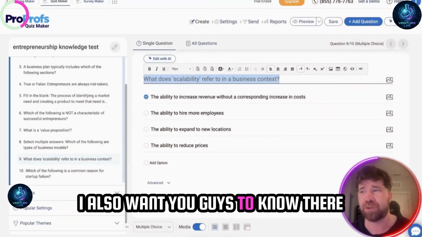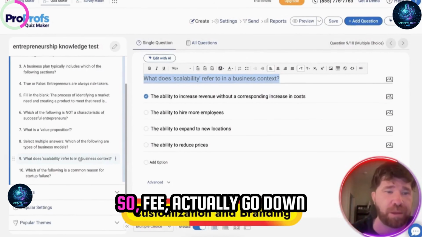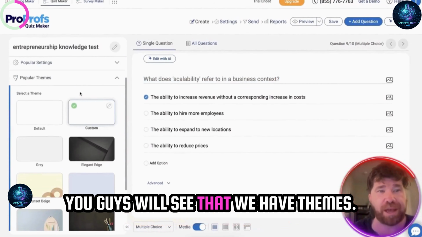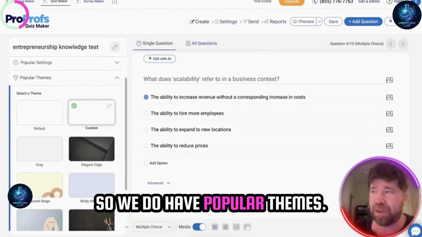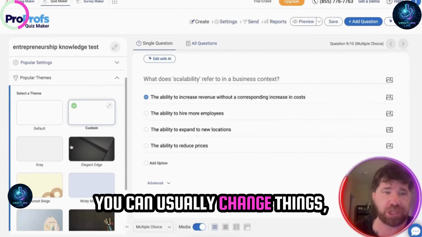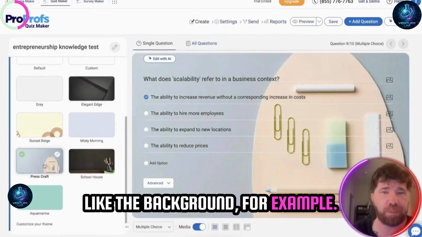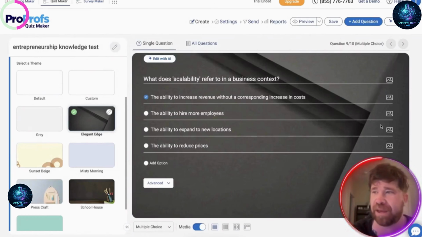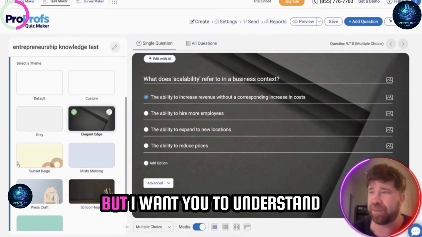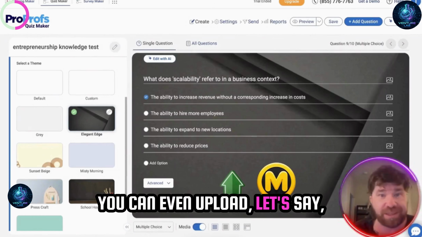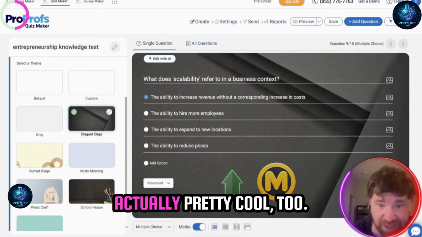I also want you guys to know there are other things you can do as well. Sophie, actually go down here to the bottom. You guys will see that we have themes. So we do have popular themes. This is the themes button. Alright. You can usually change things like the background. For example, this is actually pretty cool. I like it. I really like that. And not only that, you guys, but I want you to understand something else. You can even upload, let's say, a mock company logo, which is actually pretty cool too.